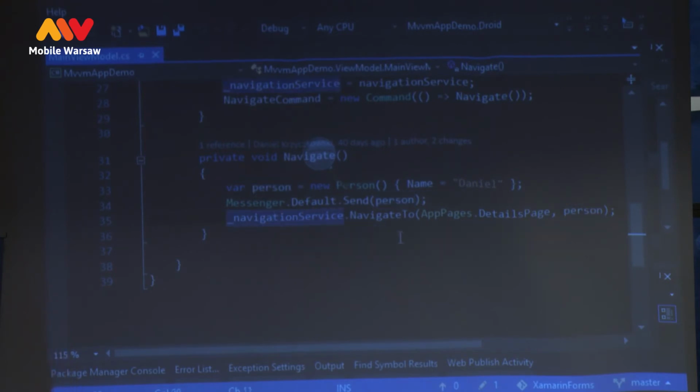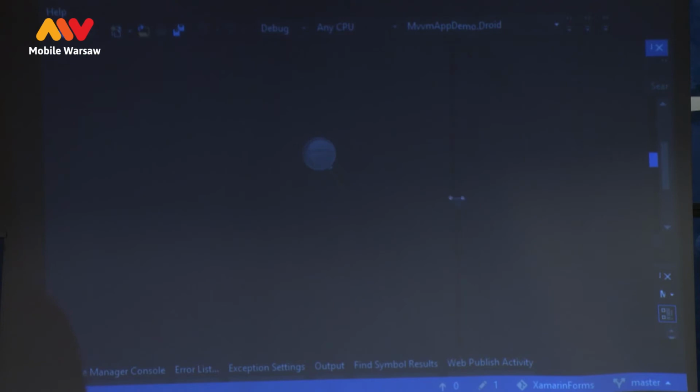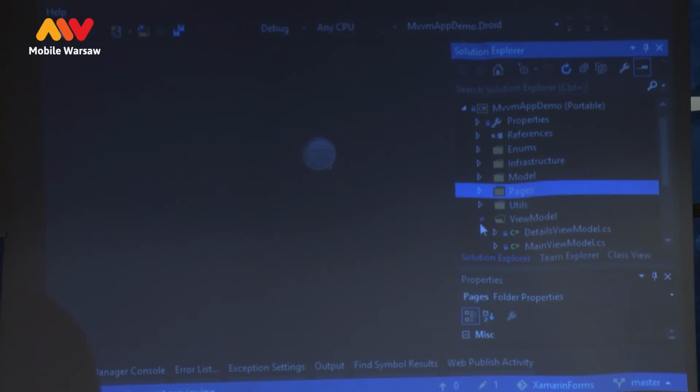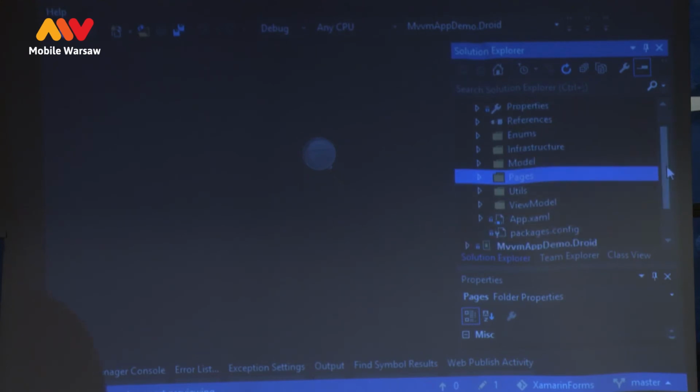So I'm using navigation service that navigate to. I'm typing the type of the page where I would like to navigate, and then I'm passing the parameter. So here, person object. And this is really important when you decide to create Xamarin Forms applications, to have this structure. So pages, your views, view models, so the functionality responsible for handling different user interface actions, and also model, so your business logic, but also, as you can see, I have infrastructure folder.